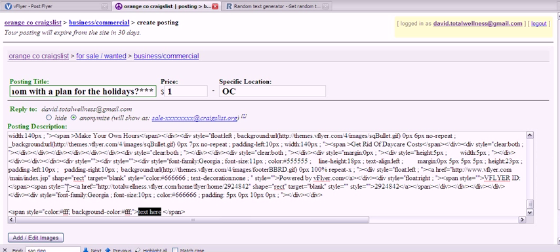Now this code down here is telling you that you're going to put in all these codes, but you're going to have a font color of white and a background color of white. So it's going to be invisible text at the bottom of the ad, and the text here is where you're going to paste the text.